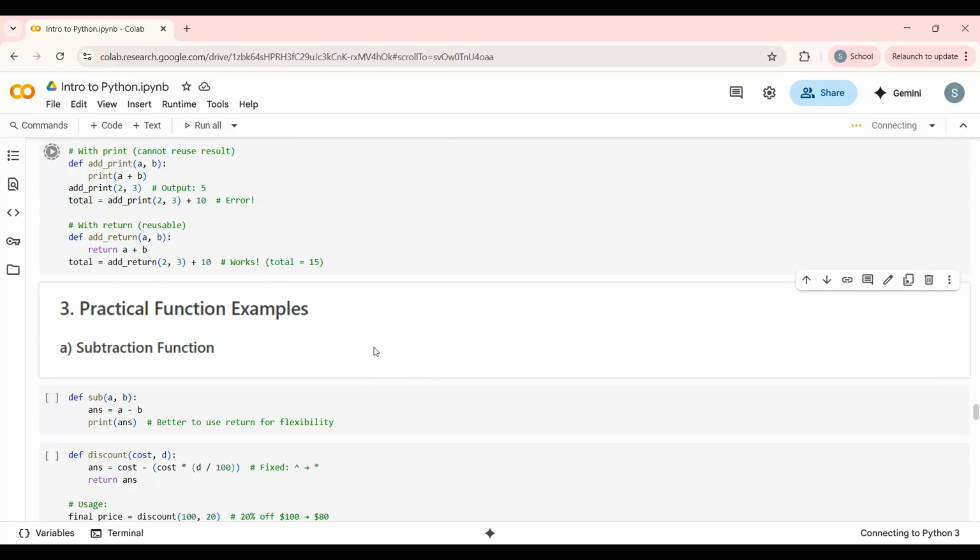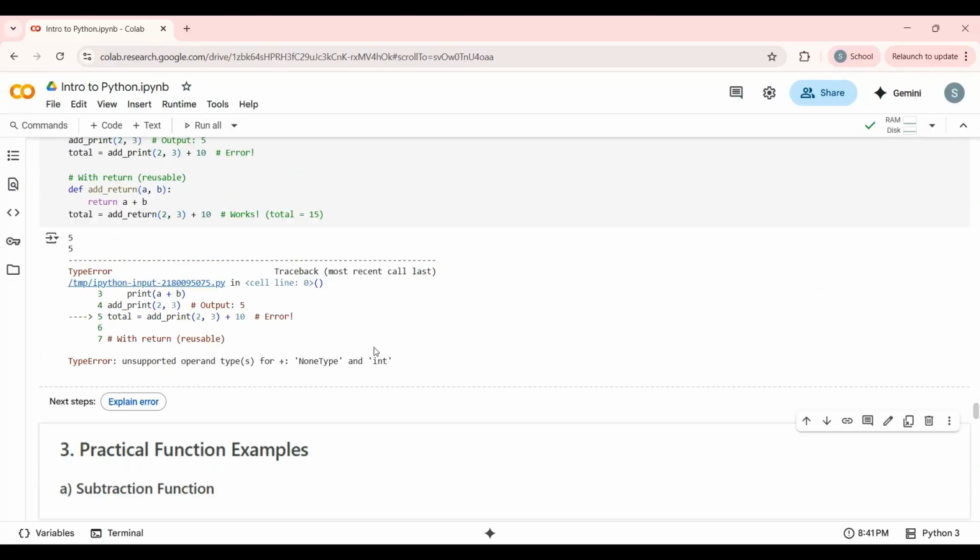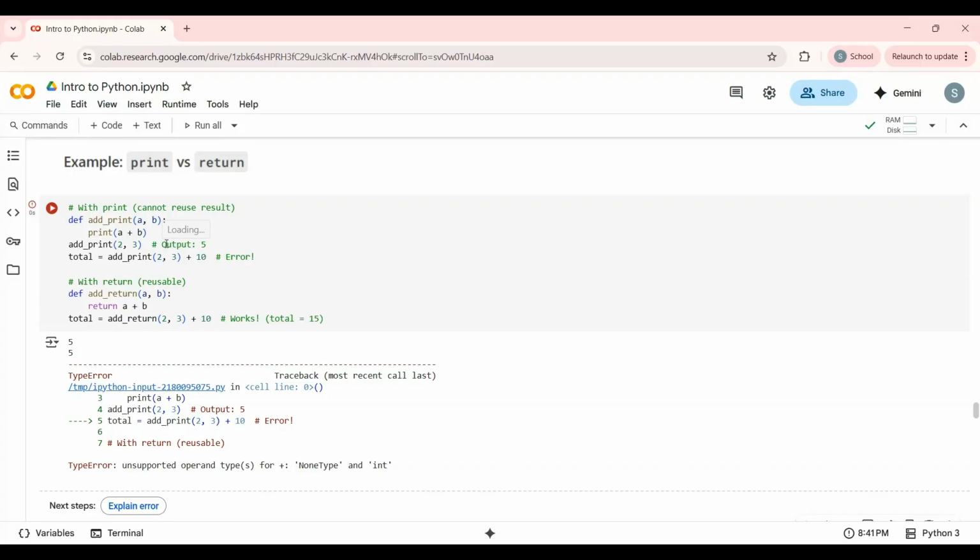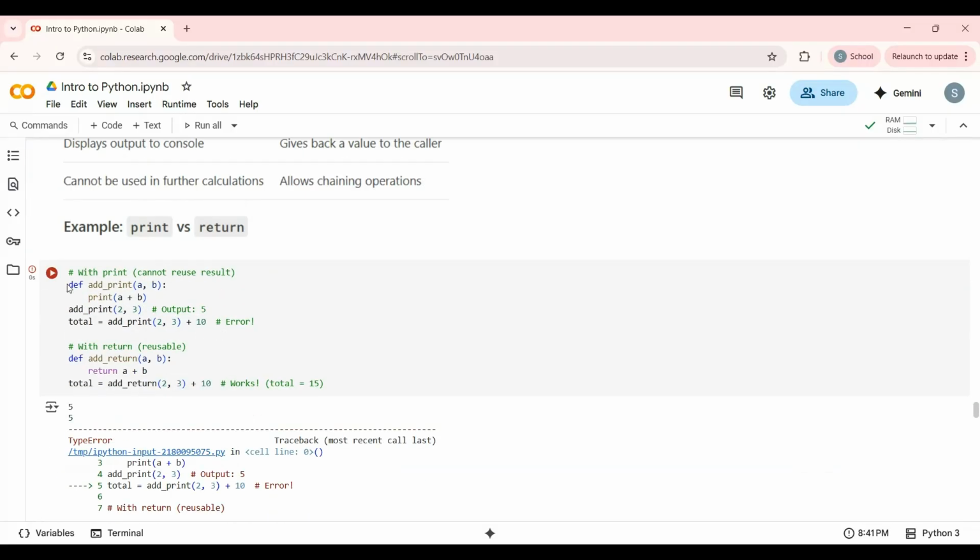I've run the command. Let's see what we get. So again, we got the answer wrong in the first case. So you have 5 and 5, but then we got the error. Yeah, this is the error. So with return, it's reusable. Without return, it's not usable. Let's comment this out in all the program.